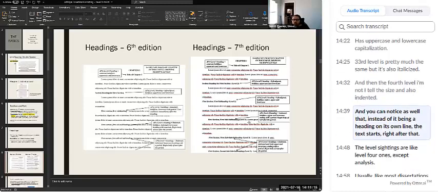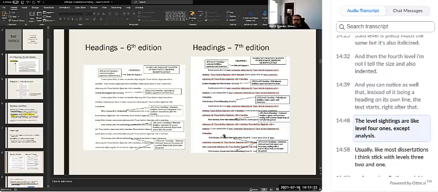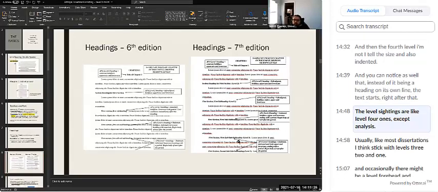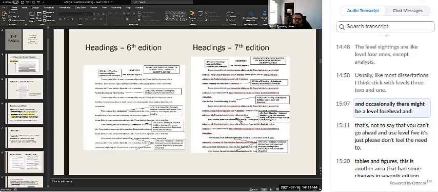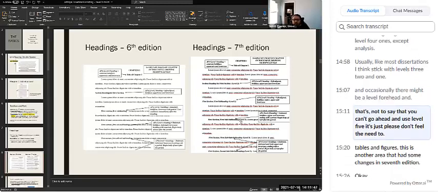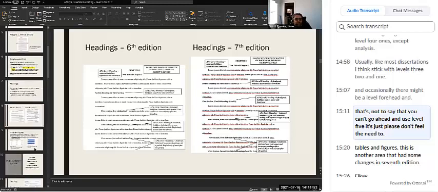And you can notice as well that instead of it being a heading on its own line, the text starts right after that one. The level 5 headings are like the level 4 ones, except italicized. Usually, like most dissertations, I think stick with levels 3, 2, and 1. And occasionally there might be a level 4 heading. That's not to say that you can't go ahead and use level 5. It's just, please don't feel the need to.